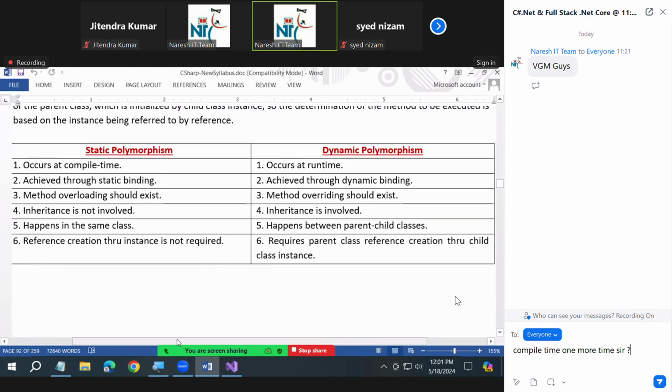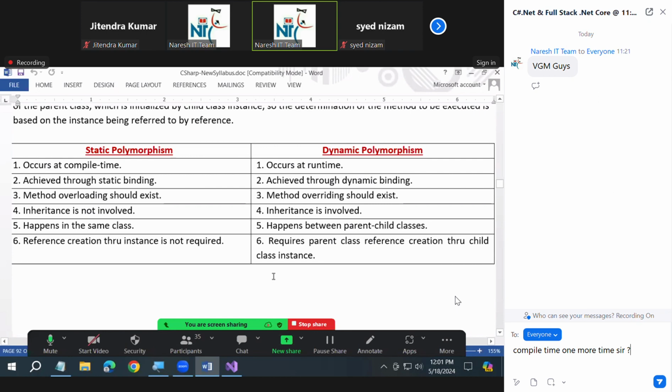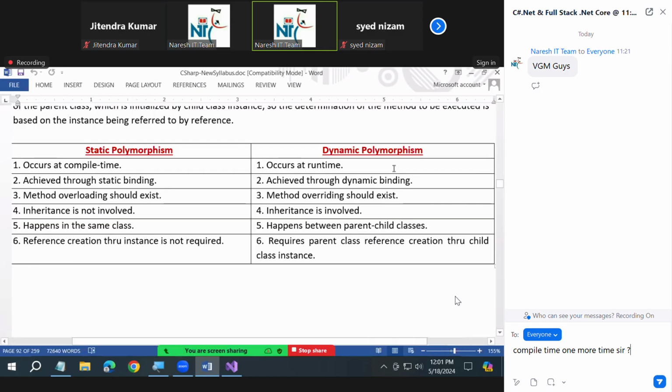Am I clear, all of you? That is what static and dynamic polymorphism is all about. Are you getting me or not? Okay. That is what we call static and dynamic polymorphism. Clear, all of you? Static polymorphism, dynamic polymorphism. Understood about polymorphism now?